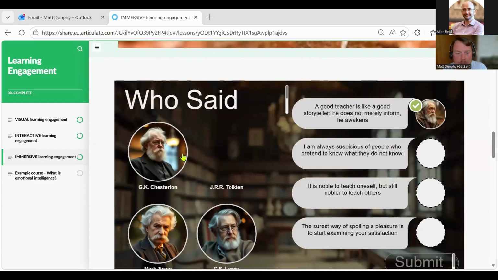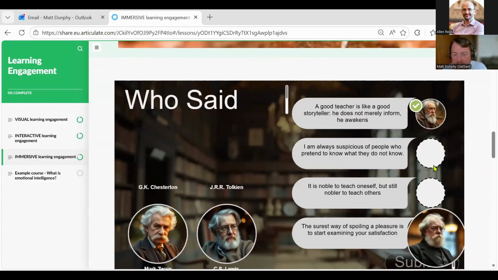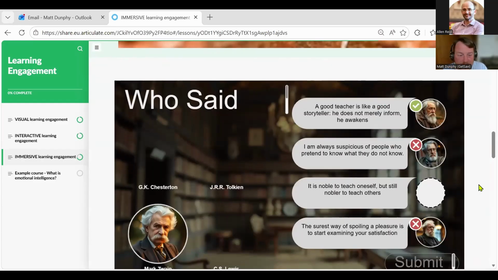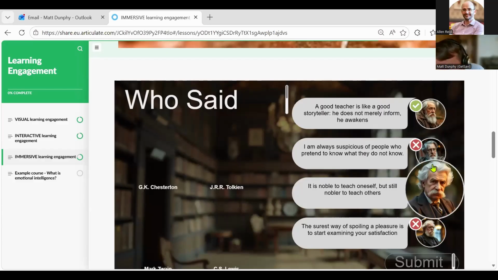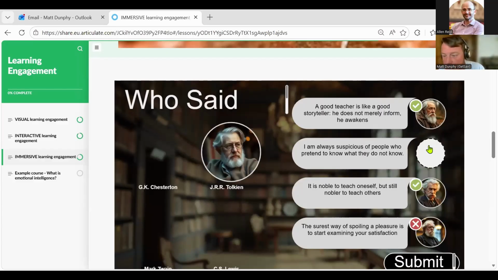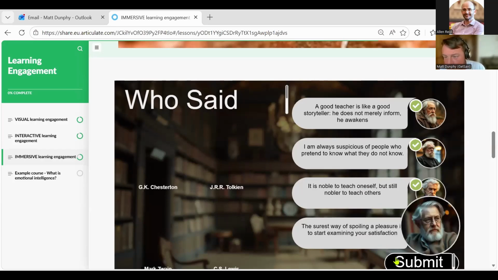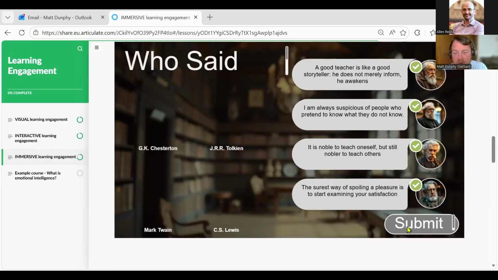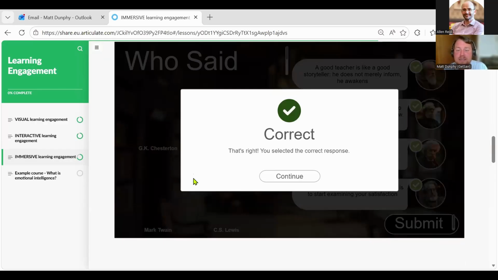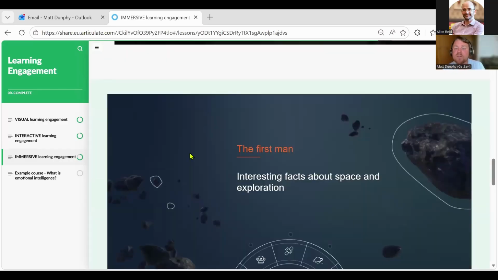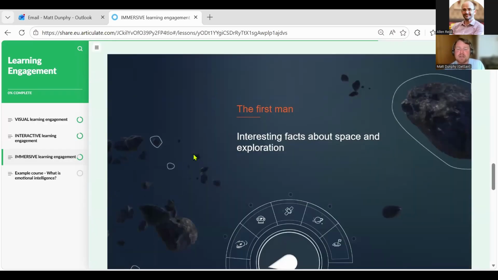But the key reason I'll show you this here is that in a very easy interactive way, we can correct our answers before we submit. So I think doing a little bit of immersive learning around the quotes, I can submit and get my correct answer here. Fantastic.